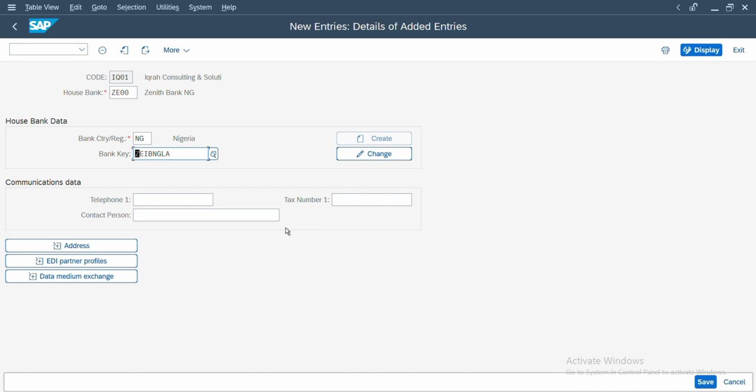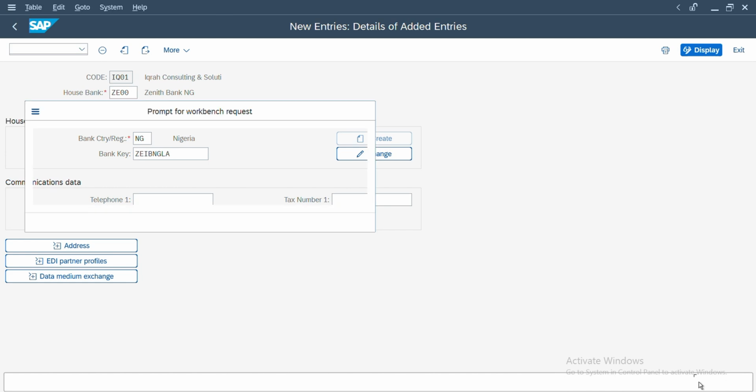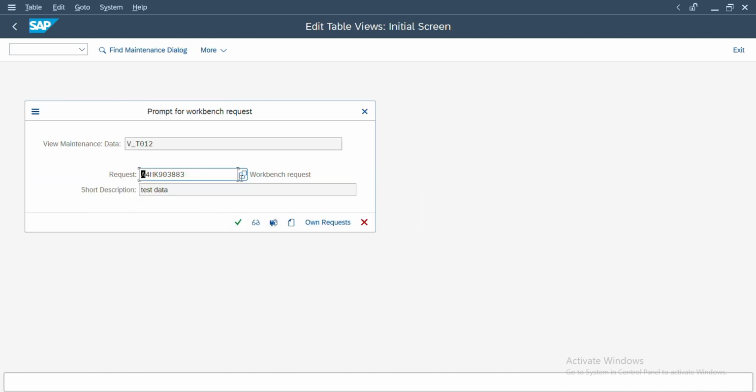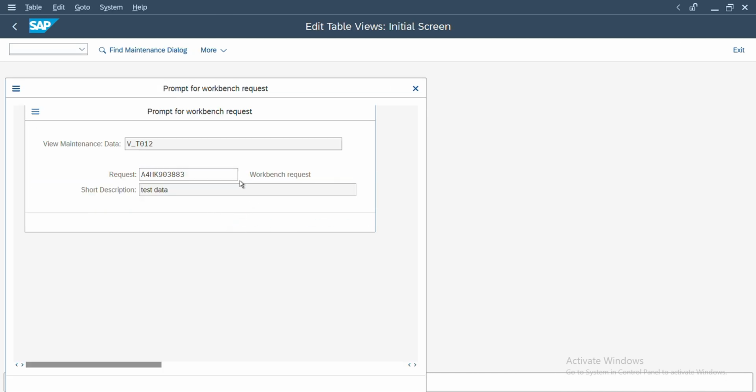So all I just need to do, if you have some other information like telephone number, contact, whatever, all of these other ones, we'll talk about in future videos, like we cover the EDI partner profile, data medium exchange. We'll leave all of this part and just save it, right? We'll talk about it in another video. So I'll save this and then, sorry, I'm seeing something called test data.